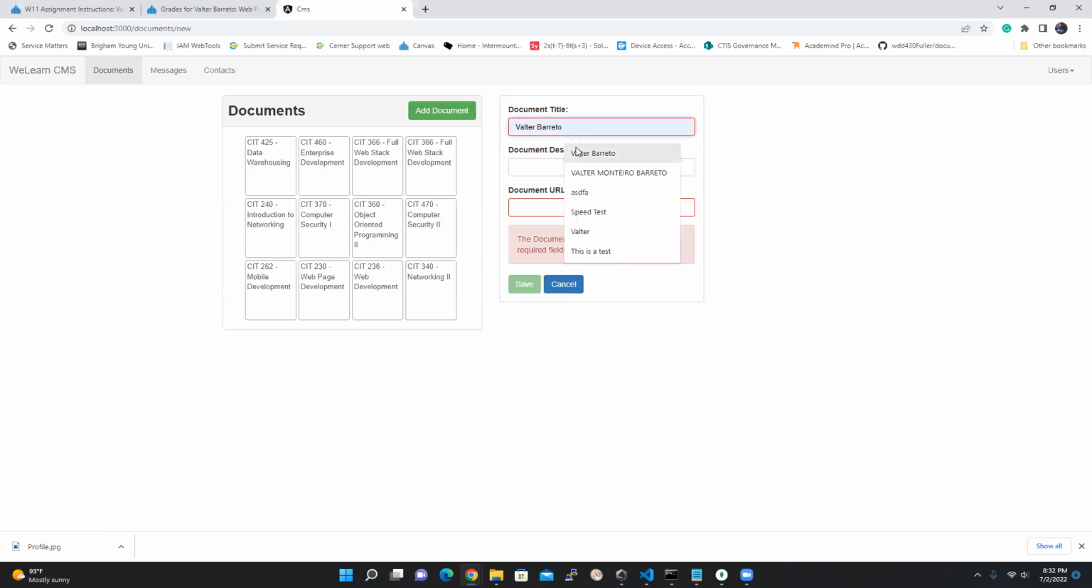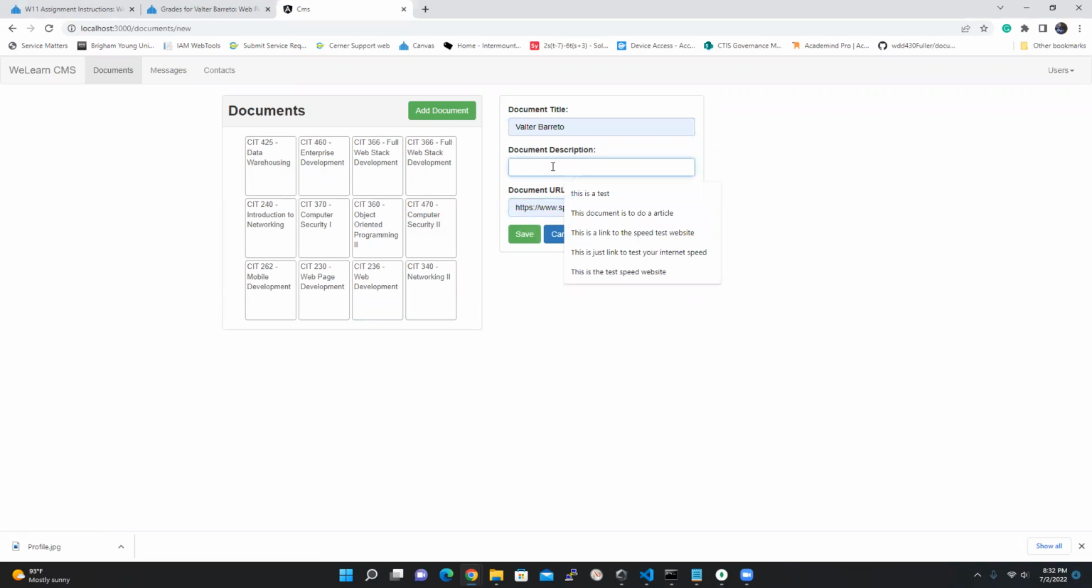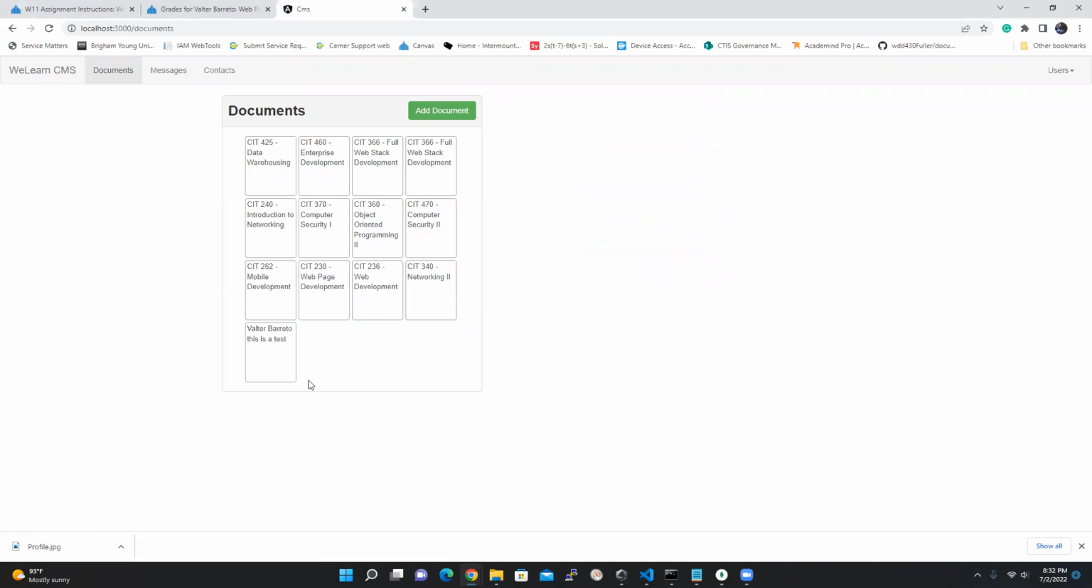Let's add a document here. URL, speed test, just like what we were doing before. I'm just going to put the description as this is a test. If we add, the document's there. If we delete the document, it goes away. So that part is working as it should.